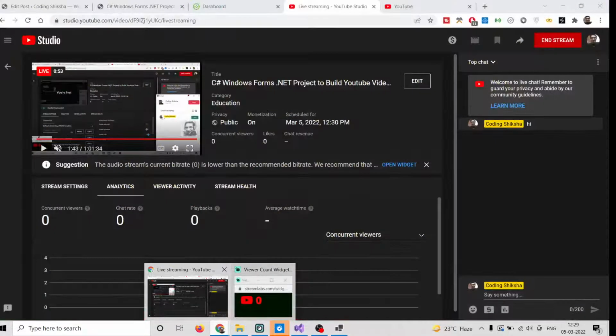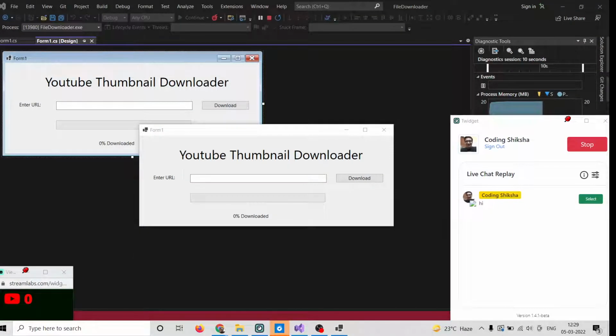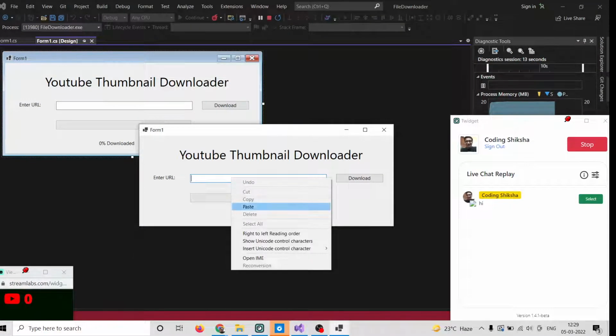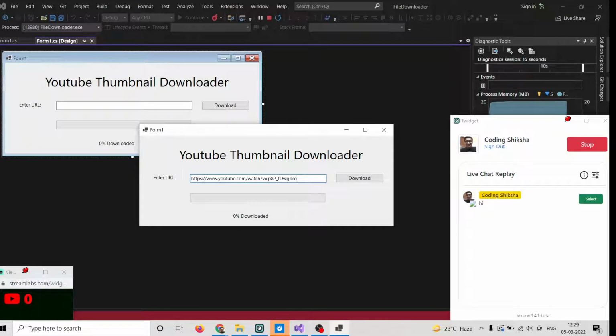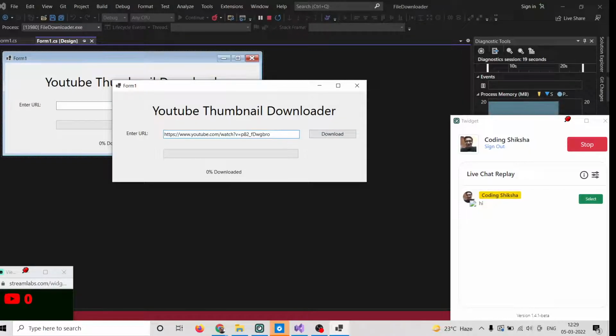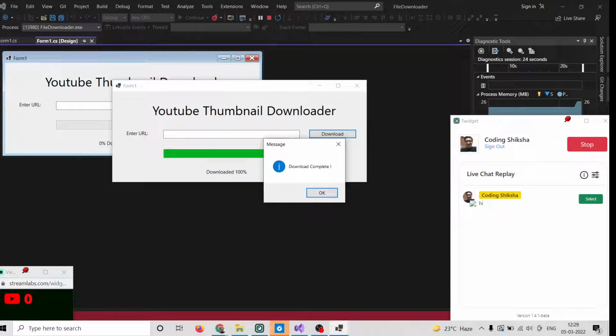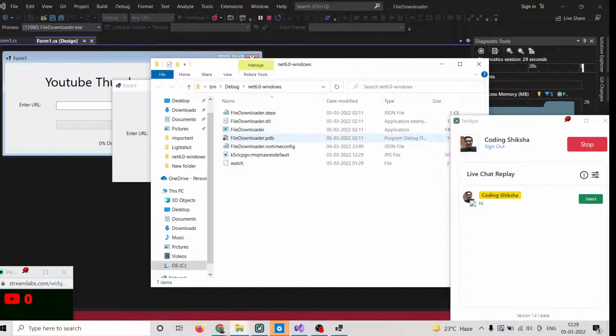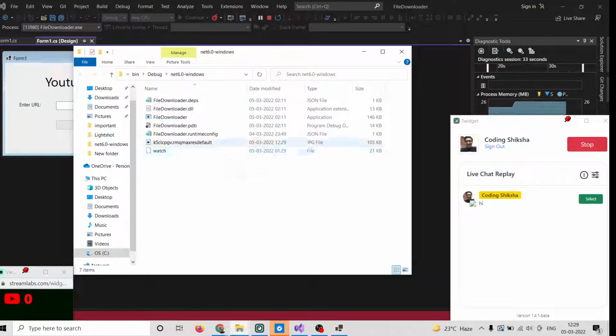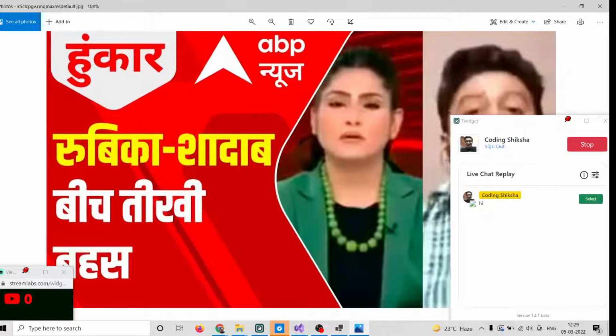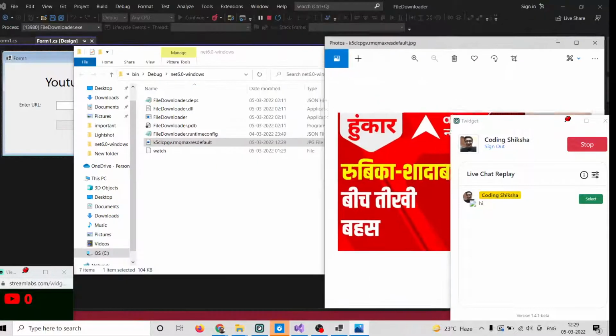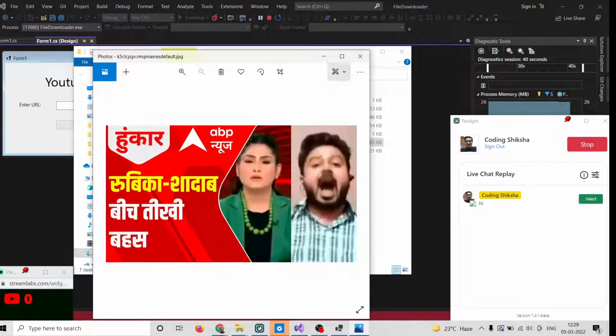Here you will enter your URL, whatever URL that you need to paste. Let me paste that URL here. If I click download, there will also be a progress bar showing here. You will see download complete, and it will now open the file in which the image is stored. The maximum resolution thumbnail is downloaded. This is the thumbnail that we have downloaded.